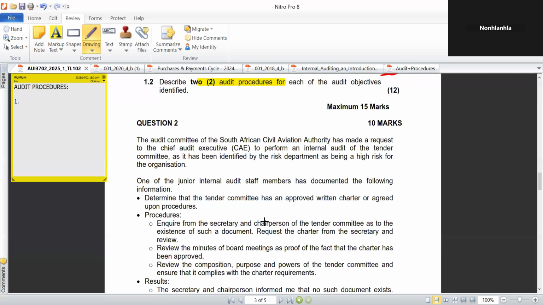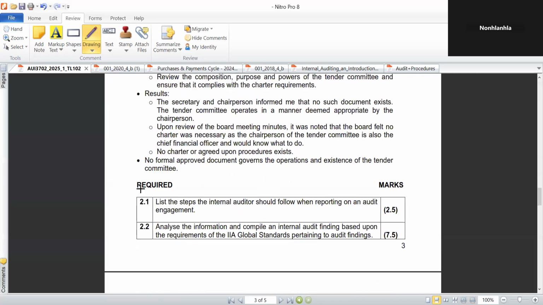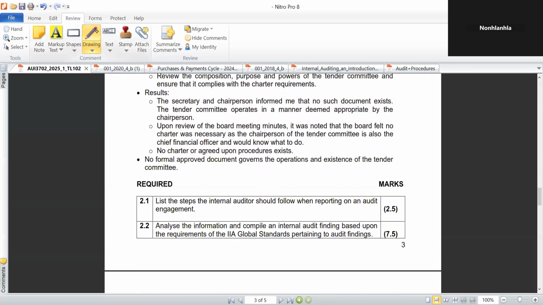Question 2. So let's look at question 2. What are they saying in the required 2.1?